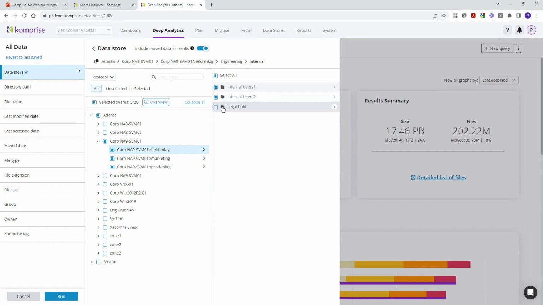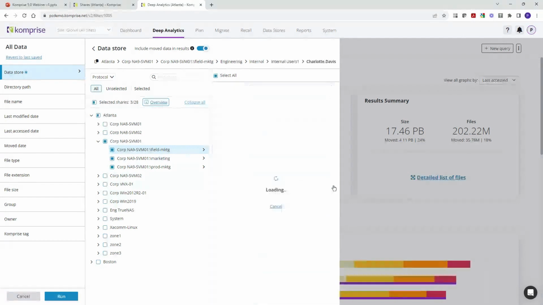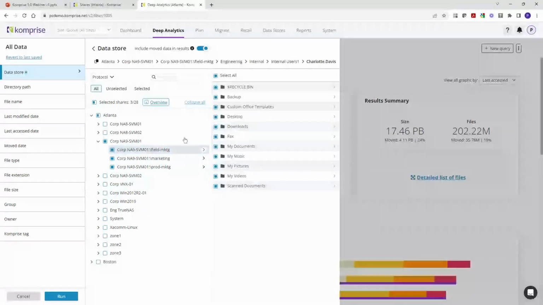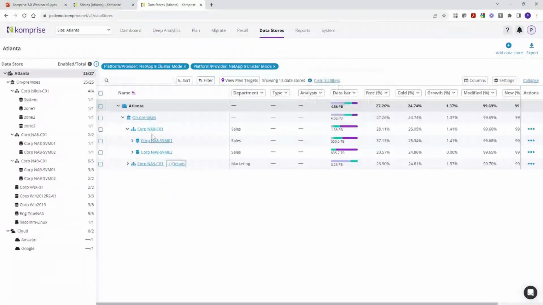But I wanted to just show you this because you can see how we are navigating down through levels of subdirectories. This interface we've already built for Deep Analytics. We're going to be adding it to data stores. In fact, it's already in implementation. I don't have an ETA yet, but we are in development for increasing the capability already of this screen to go further down from shares into directories and subdirectories.